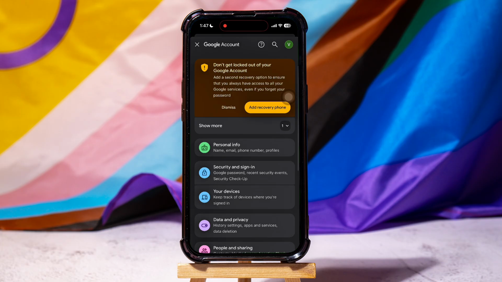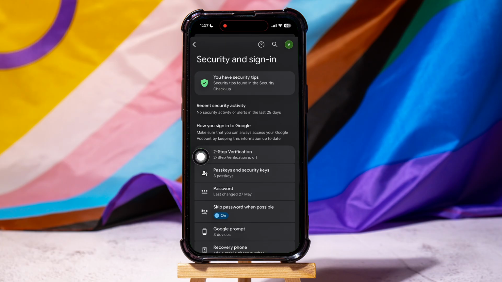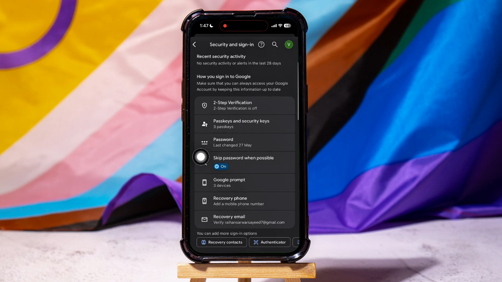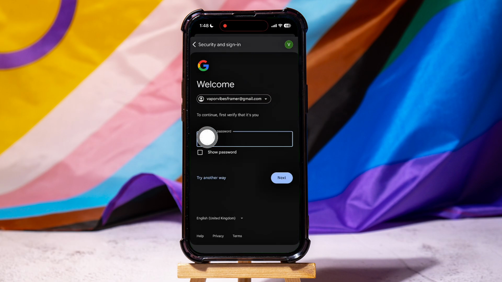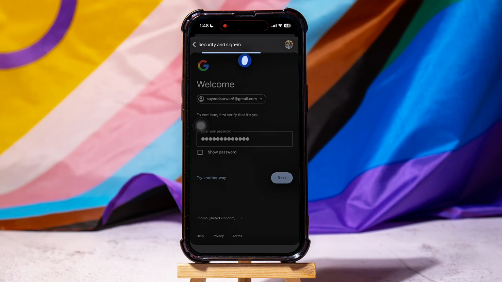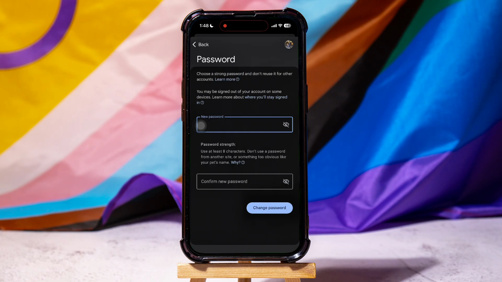This takes you to your account settings, where you can control your personal data and security. Here, navigate to the Security and Sign In tab to manage your login methods. Scroll down to find and tap on Password. You will be asked to enter your current password to verify your identity. After verification, you'll be taken to the next screen.